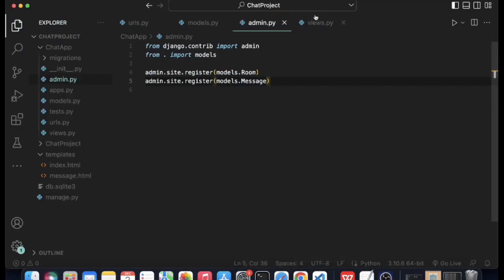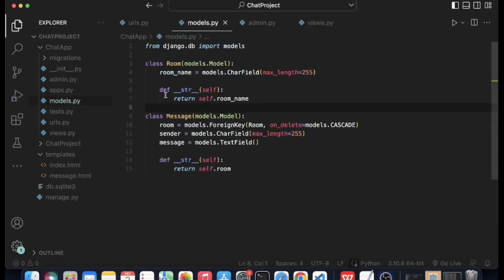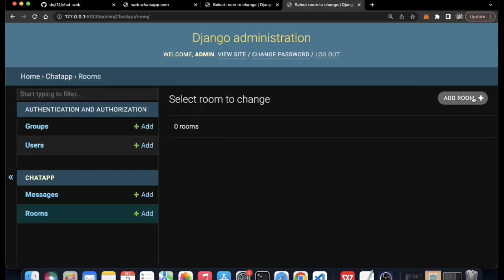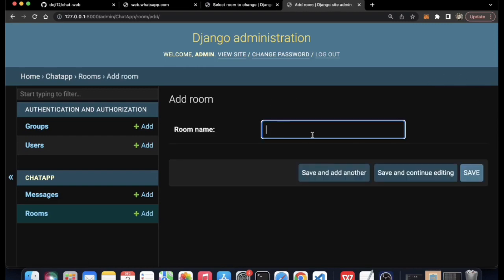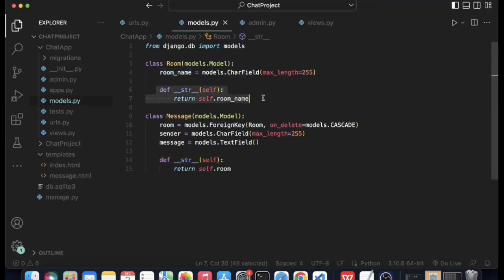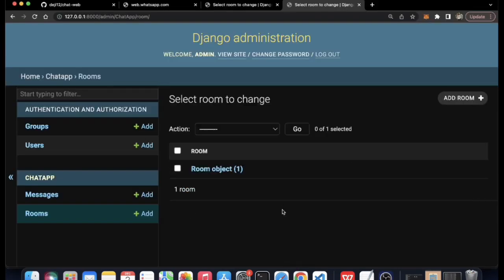So now to explain why we had put this def __str__, return self.room.name. The reason why we did that is because anytime a room is created, we would like to view the room name right here. So for example, if I create a room and name it test, once I hit save, you can see that the name test is being displayed. But if I decide to remove this def __str__ that I had put, once I refresh, you can see it only shows us Room object 1.